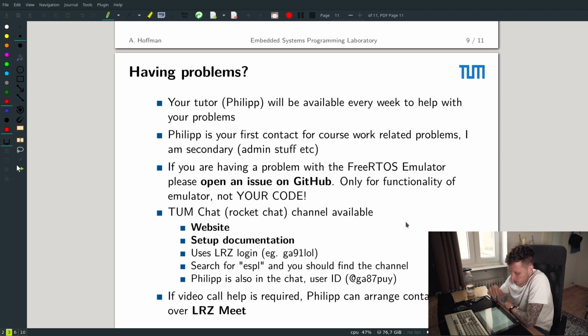Also TUM chat will be your main point of contact with Philip. If you have issues that require really showing him your code, we can also use Zoom's Meet to do video calling, screen sharing or whatnot. But firstly, talk to Philip, and then if he says, oh yeah, we should go into video chat and you can show me your screen, then he'll tell you, yeah, we'll go to this room. He can take care of this for you.